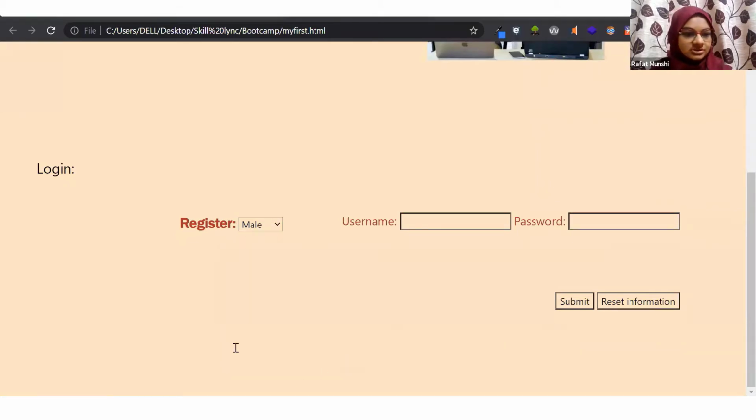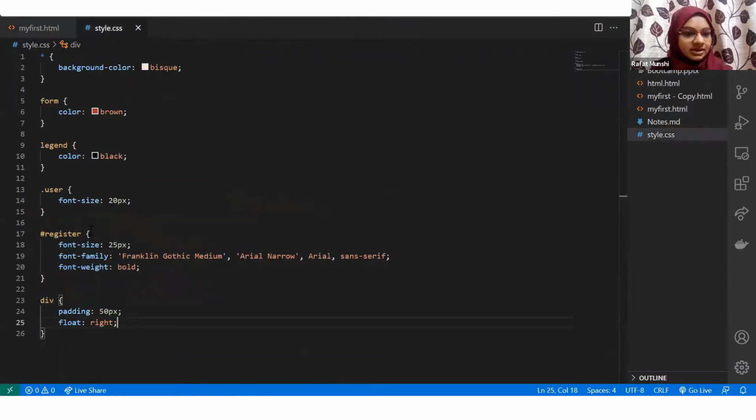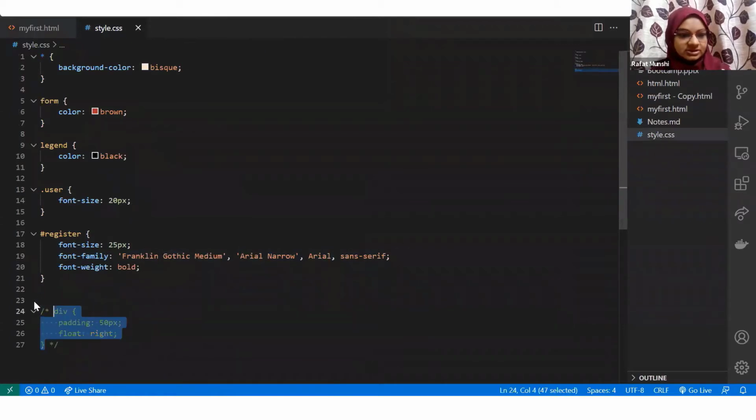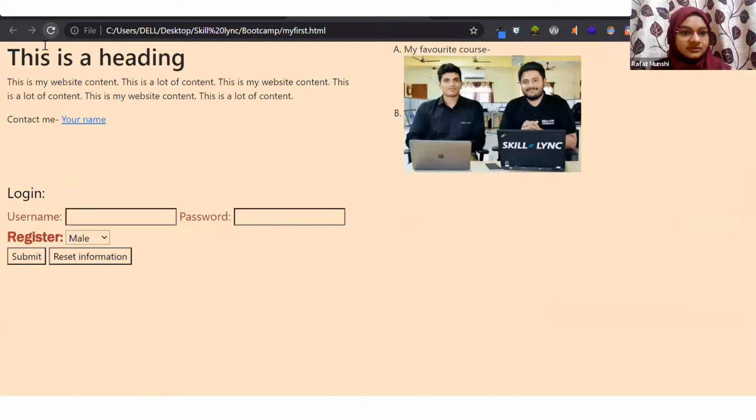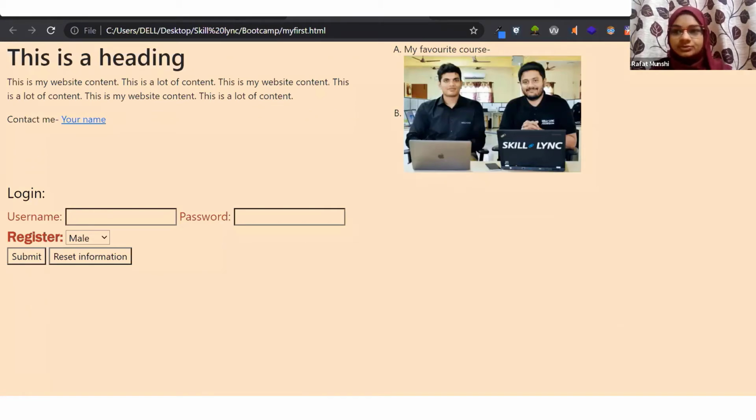So this is also possible, and the reason for that is in this id register we have given so much padding for this particular div. Okay, we have given so much padding, right? So let's not give so much, and let's refresh it. So now you would be able to see that we definitely have a better layout than earlier. Okay, so this is how you could use Bootstrap.